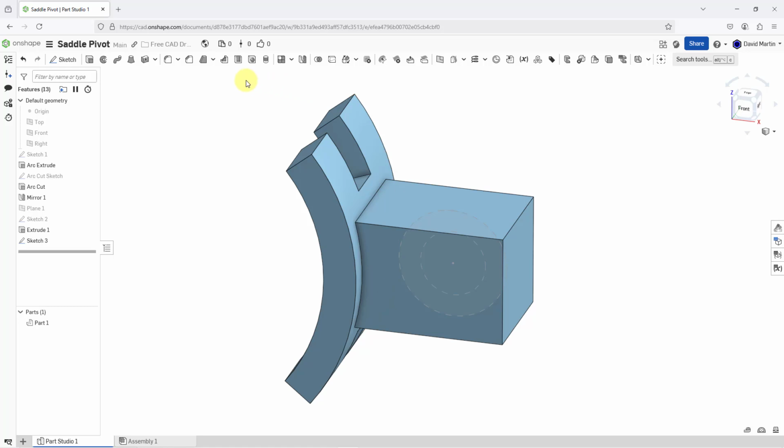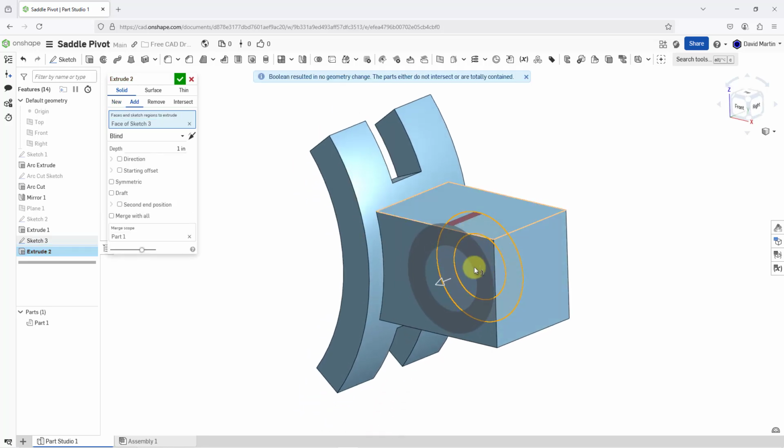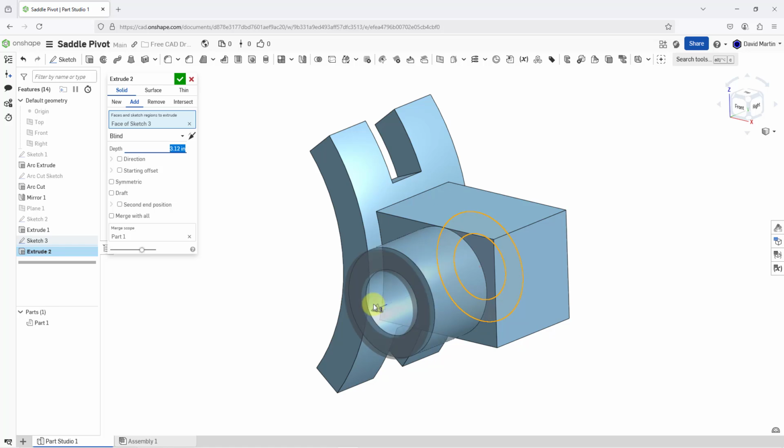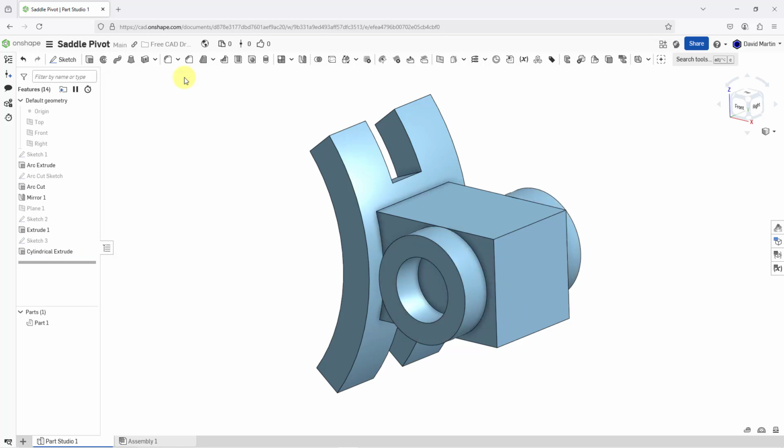And so let's use the extrude command. And I need to extrude this. Let me grab it and drag it so that it goes beyond the length of the part. This needs to be symmetric, and it's going to be a value of 4. And we are adding material. That's good. So let's rename it. I like my features to be distinguished from each other. Cylindrical extrude. And hit the check mark.